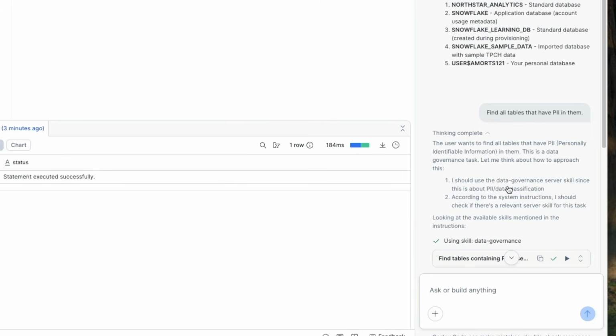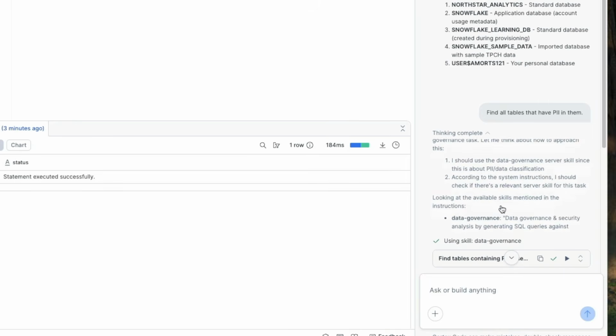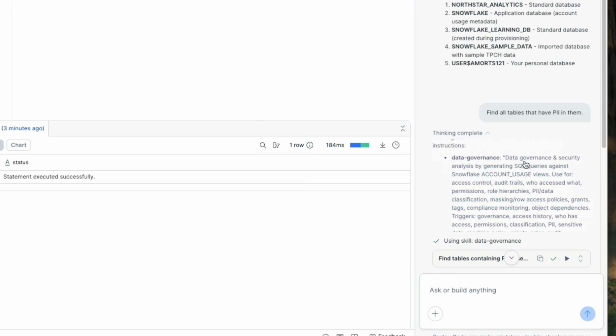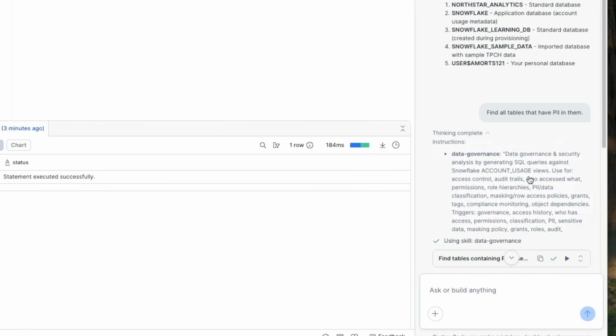Okay, so it's got some skills built into it which you can use for different tasks. So if I ask it a particular task, you can associate that with the skill, and within that skill, let's imagine that's a little AI agent related to data governance behind the scenes. It can use that. So it's looking at the available skills mentioned in the instructions, data governance. This allows for generating SQL queries against the account usage views.